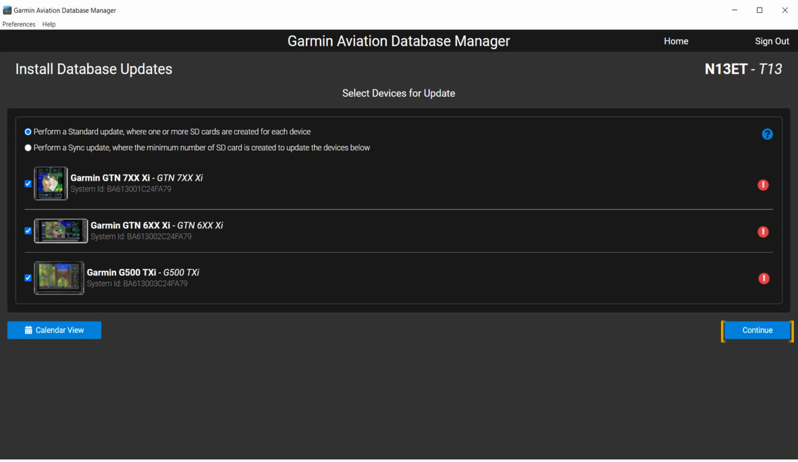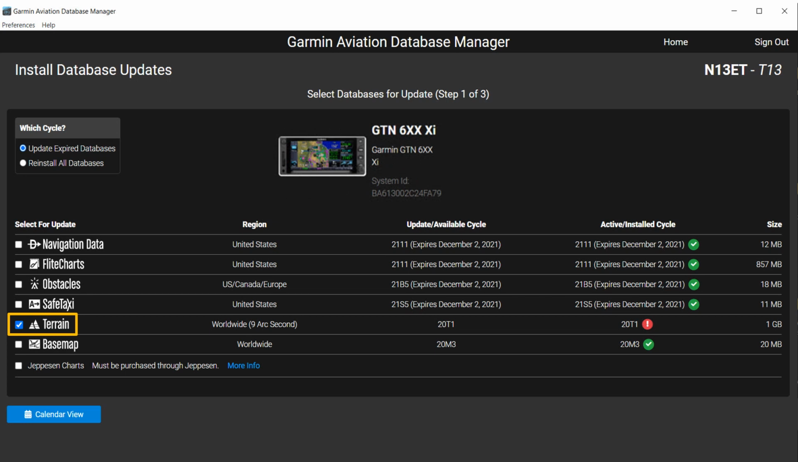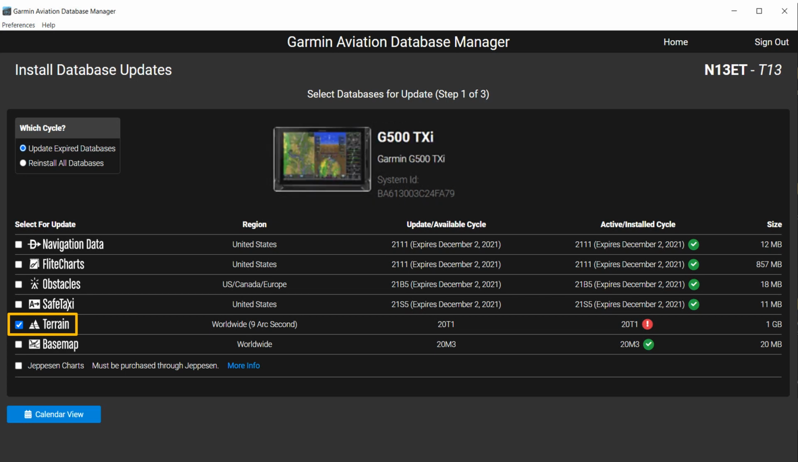Click Continue to start the process. This time, select only the terrain database to be loaded onto your SD card for the GTN 7XX. Click on Continue to step 2 of 3. You will repeat this selection process for the GTN 6XX and the G500.